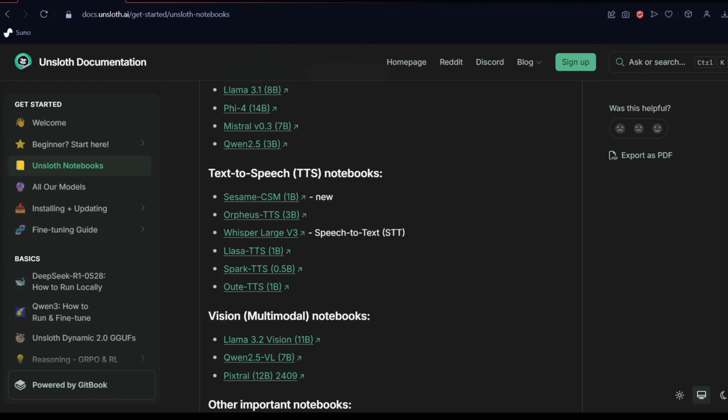They've got notebooks for some really impressive and recent open-source TTS models, like Orpheus-TTS, which I actually covered in a video a while back, Sesame CSM-TTS, and a few others. For this tutorial, though, I'm going to go with the Spark-TTS model. It's one of the smaller ones, and it might have gone a little under the radar, but it can produce some pretty decent audio output.